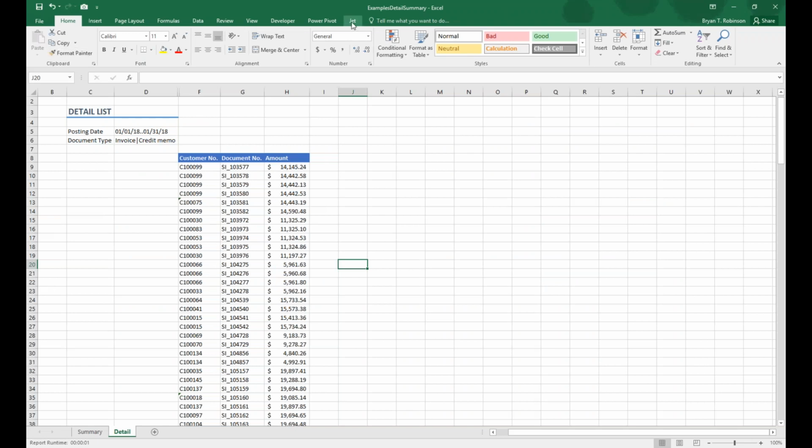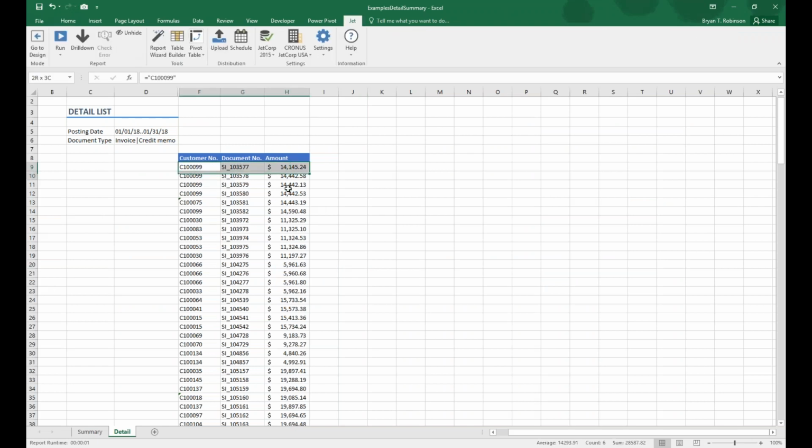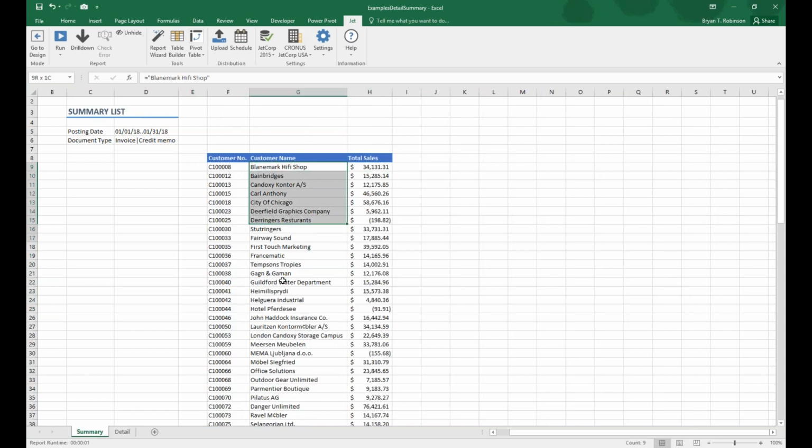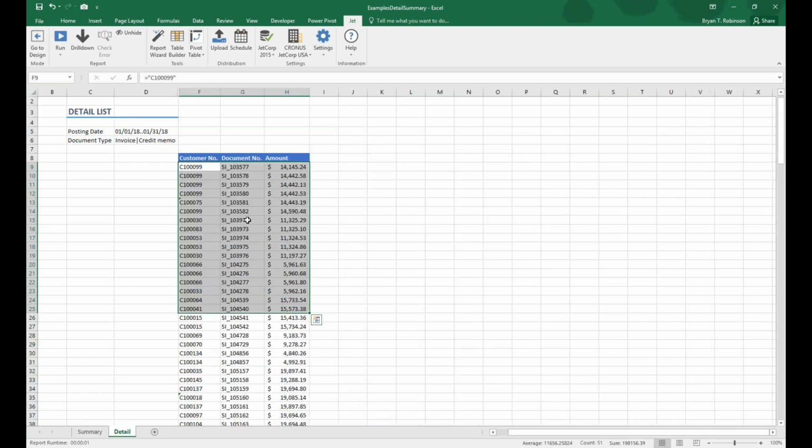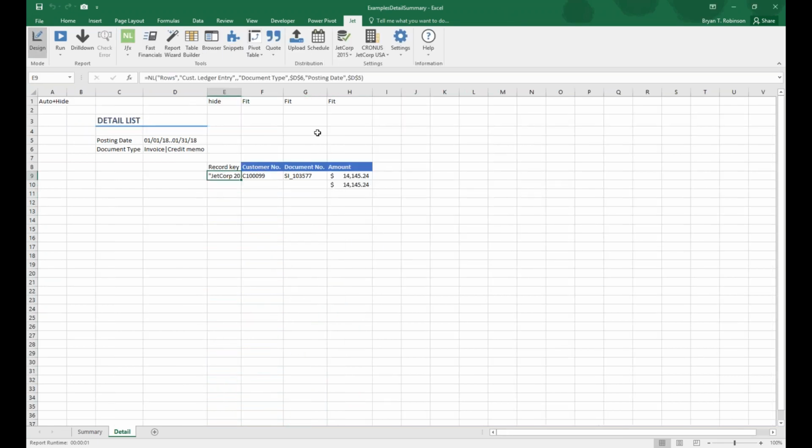So what I mean by you might have an NL function is in the customer ledger entry table, in this customer transaction table, there are no customer names. I don't know who these people are. I know who these people are, but I don't know who these people are. So it would be nice if I could assign the name of each one of those records, but unfortunately, it doesn't exist in that table.